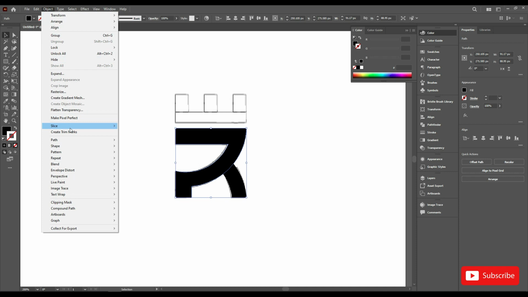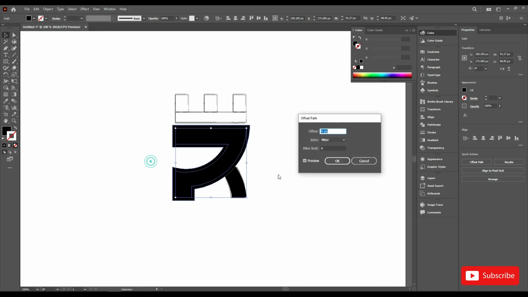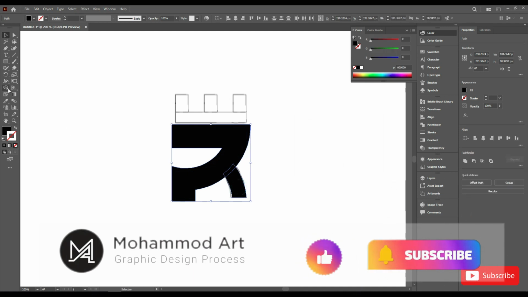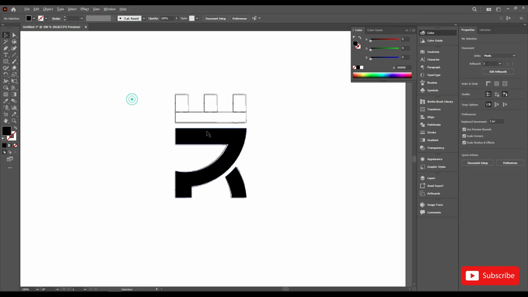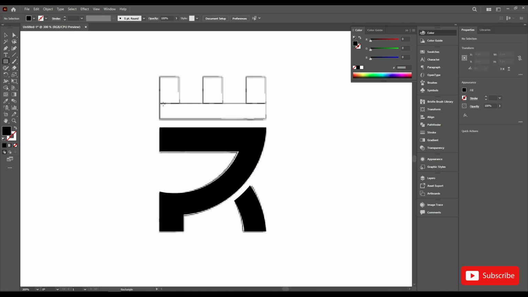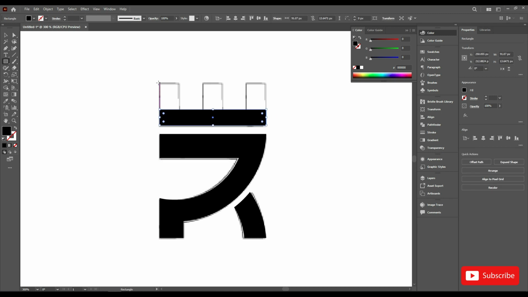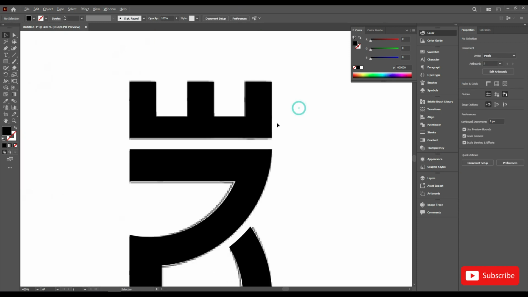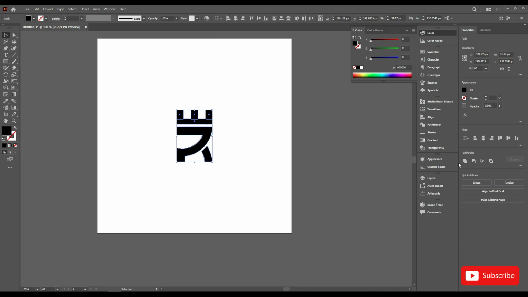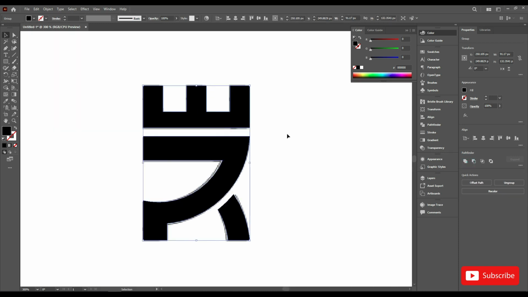Select this, go to Object, Path, Offset Path 5 pixels, hit OK. Delete these objects. Make another shape for the crown. Select all and unite. Unlock all and delete this photo.